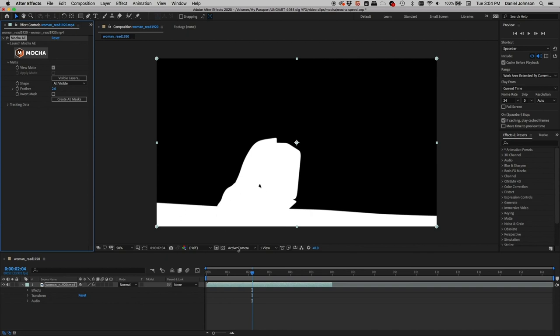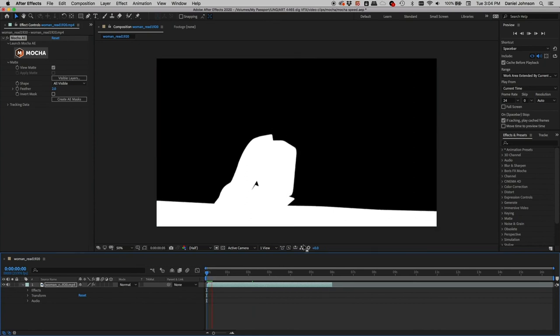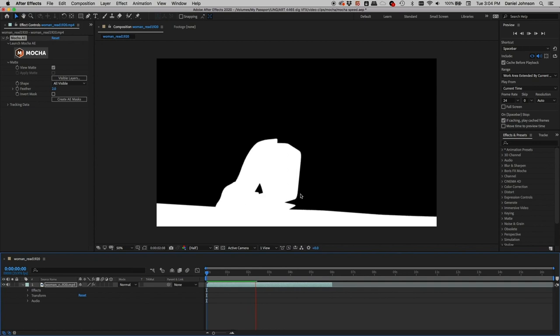Okay. So we can even play it here. I'll go here and just play that. Let's play through this and see how the mats look. We've already seen it within Mocha. Now we're seeing it as just standard black and white mats within After Effects. And so this is all looking pretty good. Was there a little gap there? Anyway, that's easy enough to fix, because I'm really concerned about the edges. So just to show you, you can play it and see it.